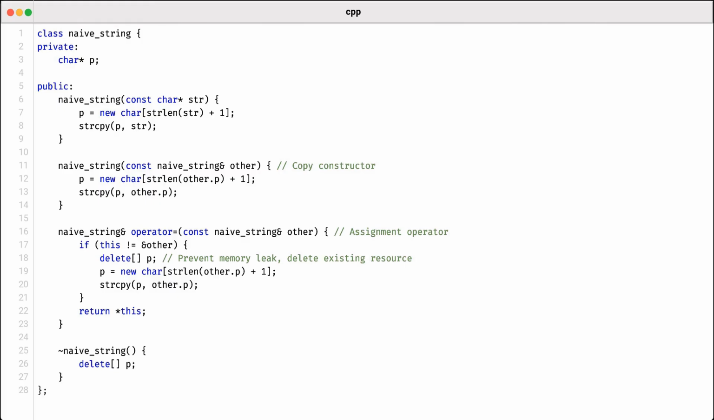And finally, we include a destructor that deallocates the memory pointed to by p when the object is destroyed. This three-part approach, combining the copy constructor, assignment operator, and destructor, forms the well-known rule of three in C++, which is essential for maintaining resource integrity in any class that manages dynamic memory.